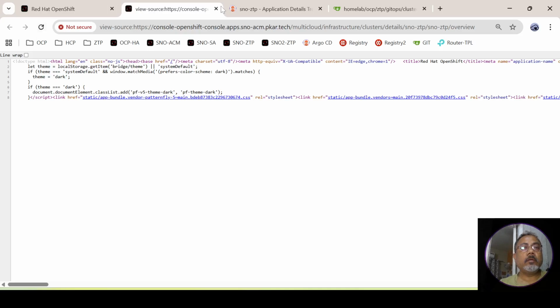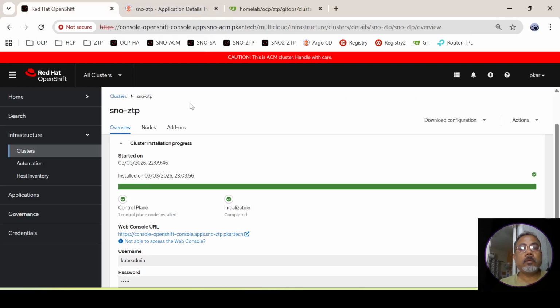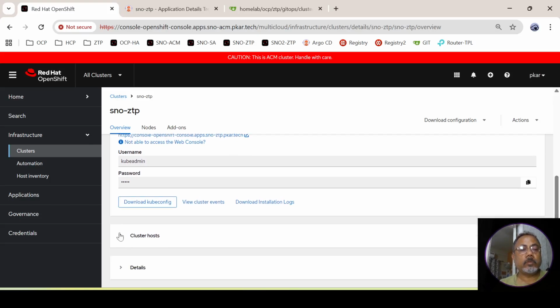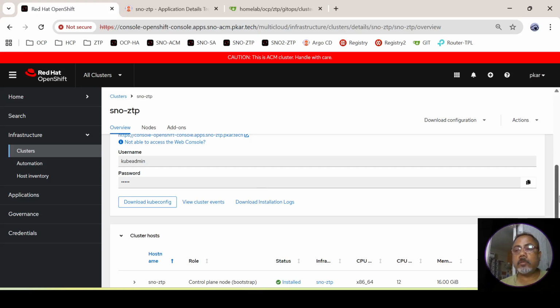Finally, you can see that the installation is completed, and there is a web console URL also with user ID and password, and you can download kubeconfig also. Right, install completed.